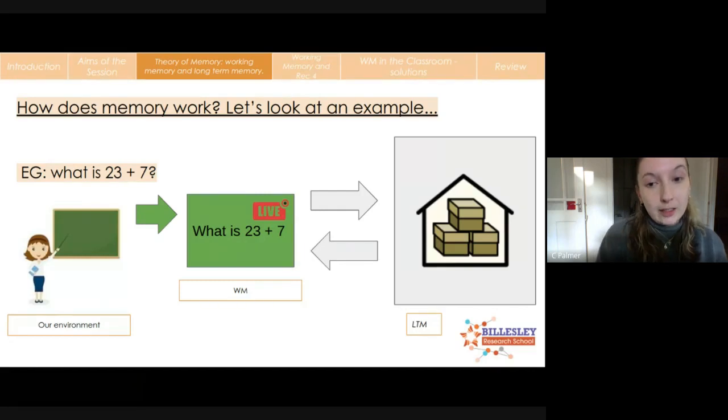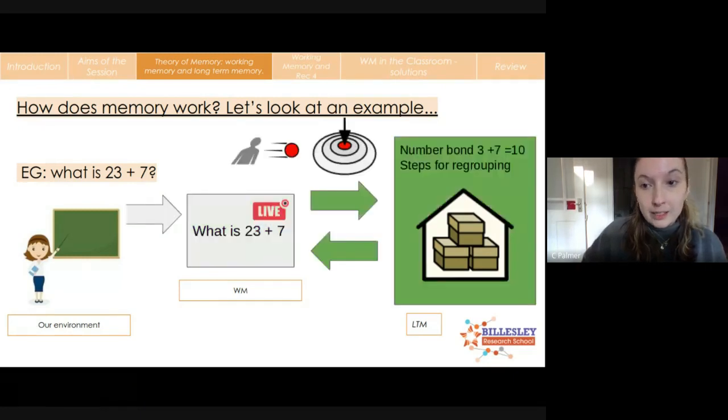So we're holding it in this live, conscious, temporary store, which is our working memory. And almost instantly and unconsciously, we retrieve information from our long-term memory that we already have that would aid us in understanding this concept.